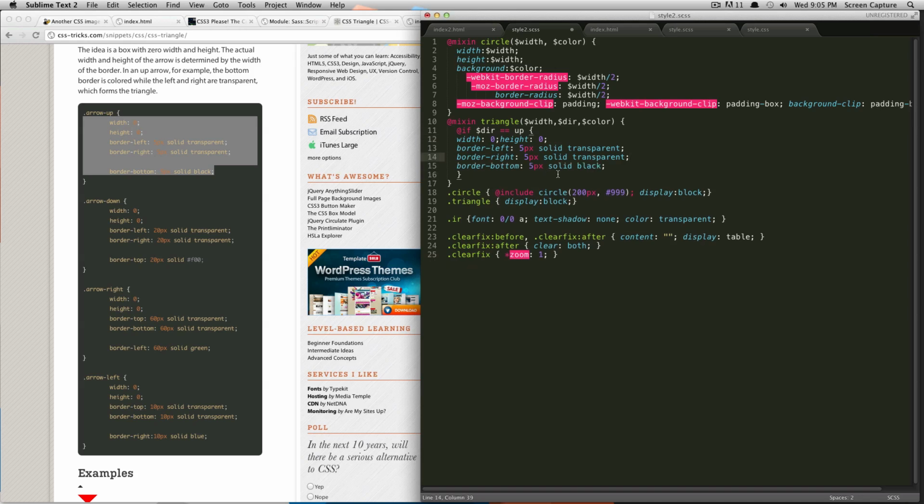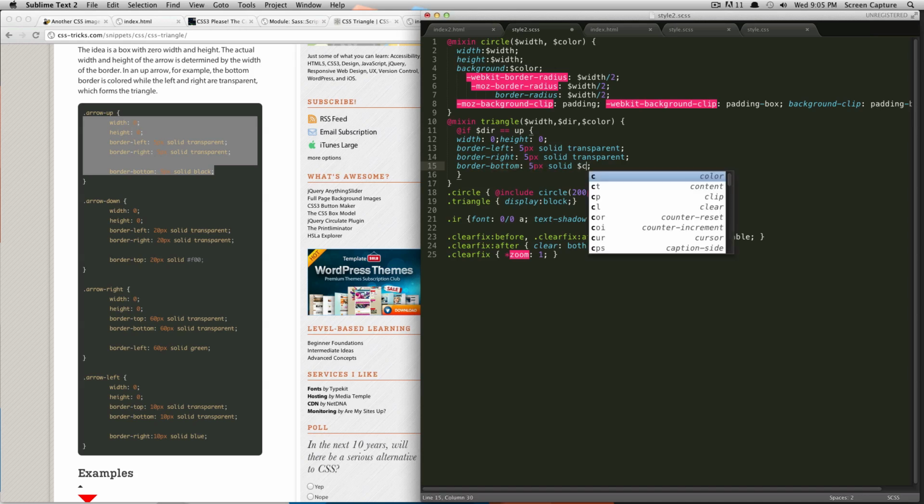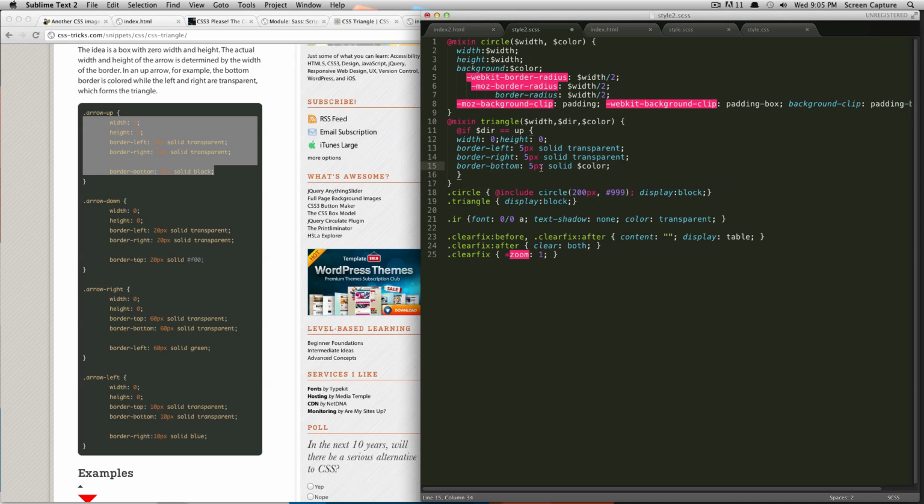So this is going to be an upwards triangle. We want a border left, border right, and border bottom. The border bottom, of course, is the only one that's going to be receiving our color. The other ones do need to receive our width, however.